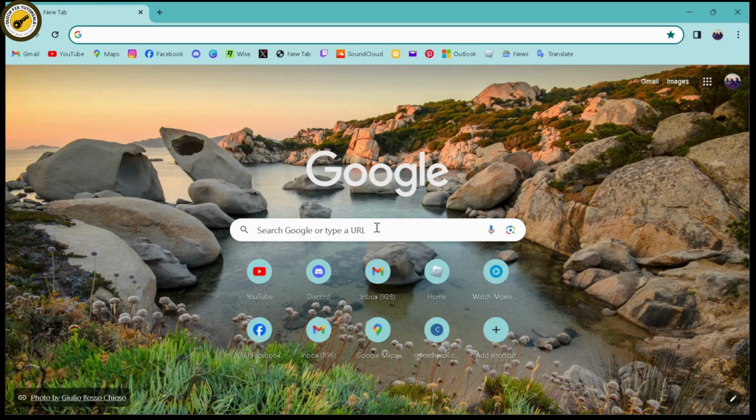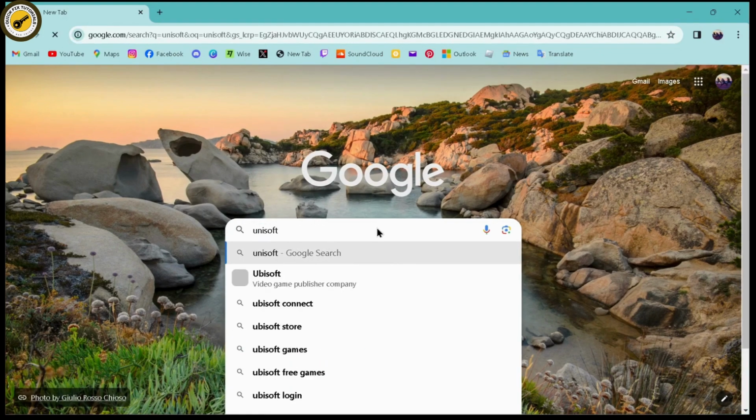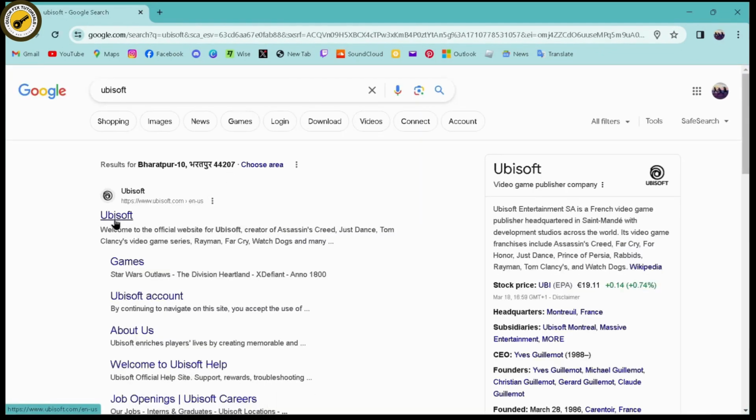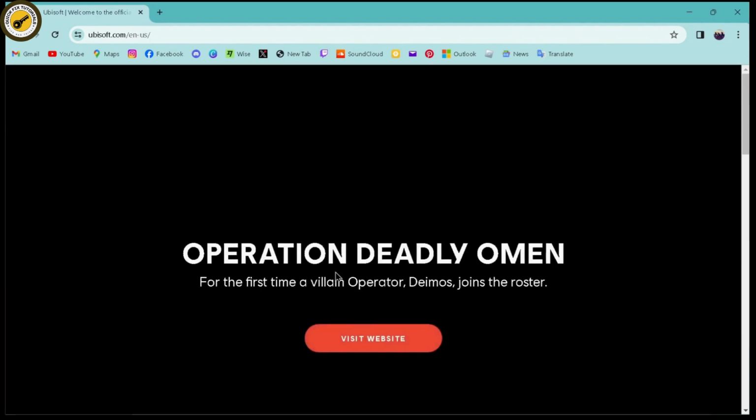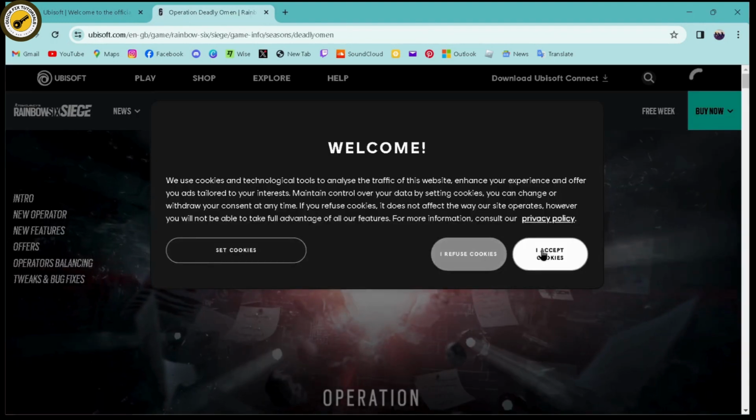Simply go for the search bar and you can search for Ubisoft. And once you've searched, here you will have ubisoft.com on the first. Click on that search and you can click on visit website and it will take you to the website, right?